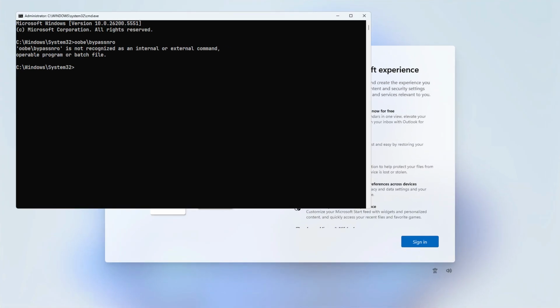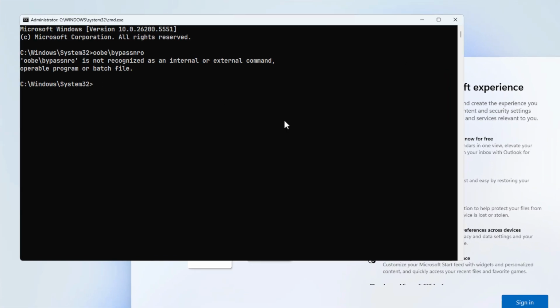In some cases, in the command prompt window, you first need to navigate to the OOBE folder. Then, run the bypass.nro command directly.